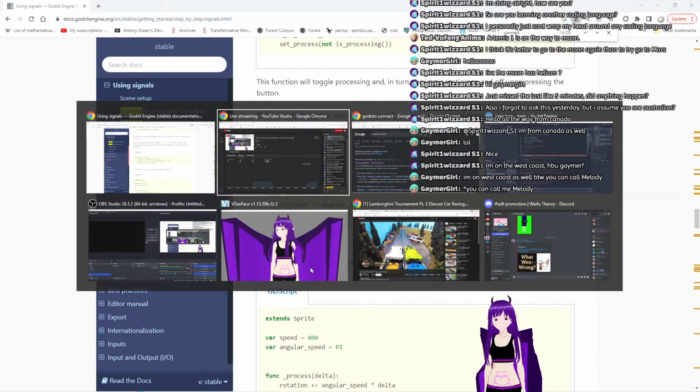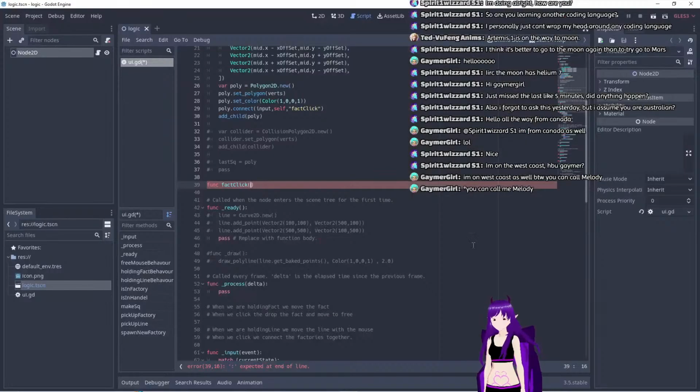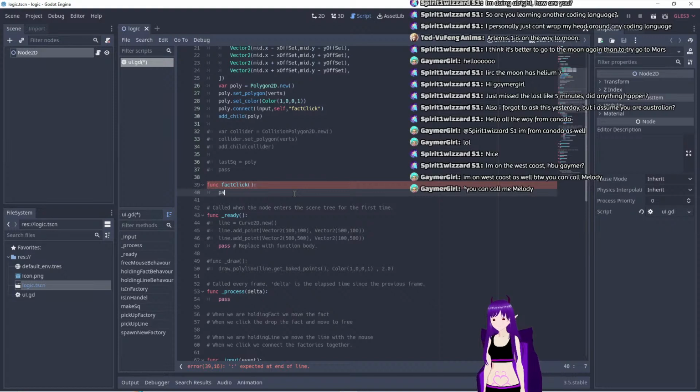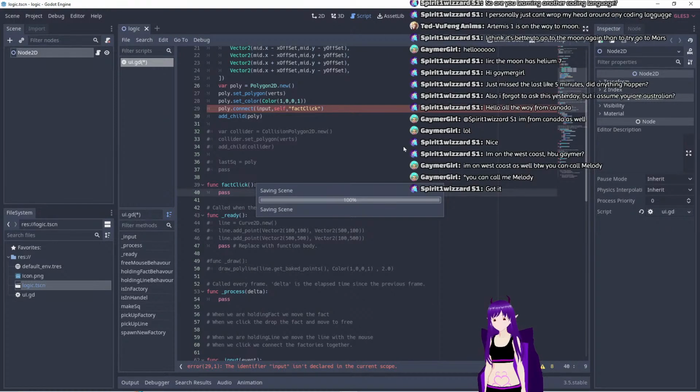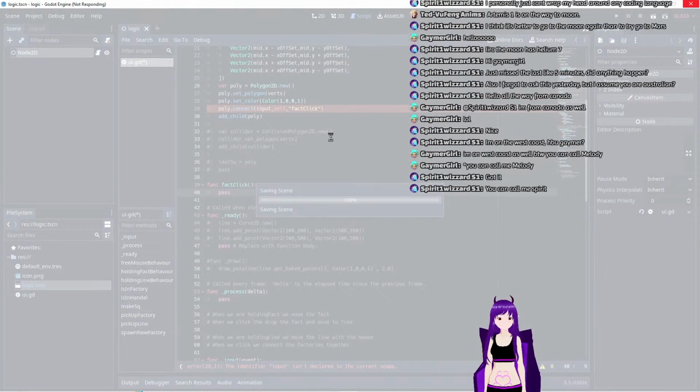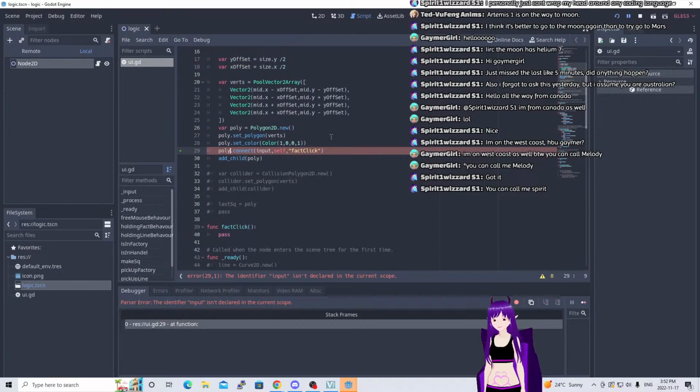There we go. Pass. Let's see if this will compile. And I'm pretty sure it's not going to, but by having a mistake, the identifier input isn't declared in the current scope. And it's gone and crashed on me. That's fairly typical.